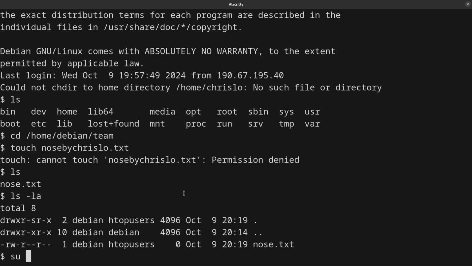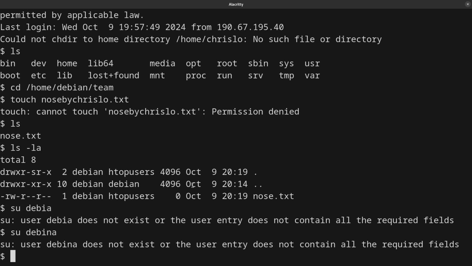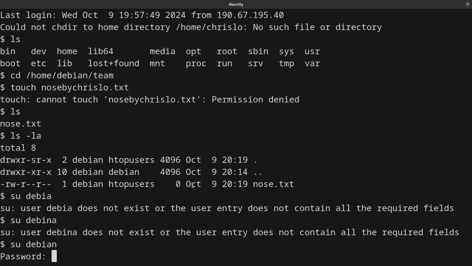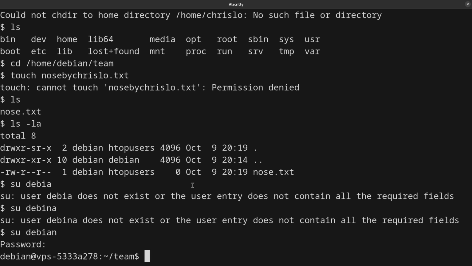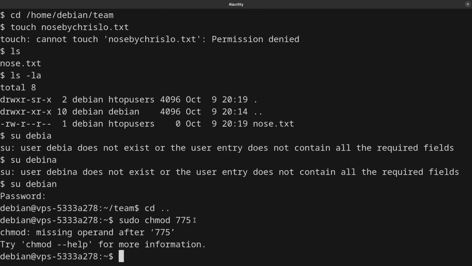So we have to go back again to Debian. I'm sorry. Debian. I forget how to write Debian. Okay, and we are going to change the folder permissions, using sudo chmod. Exactly, chmod 775, and I forgot the folder, team.